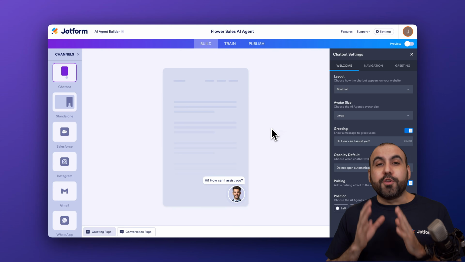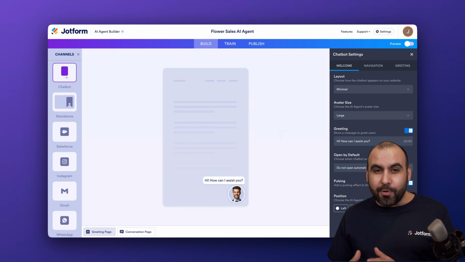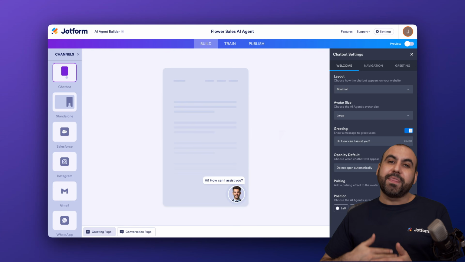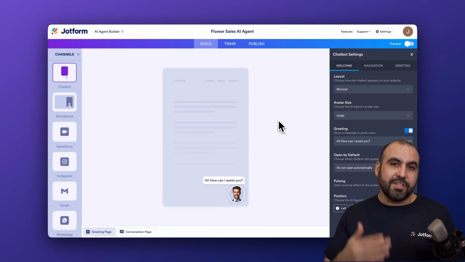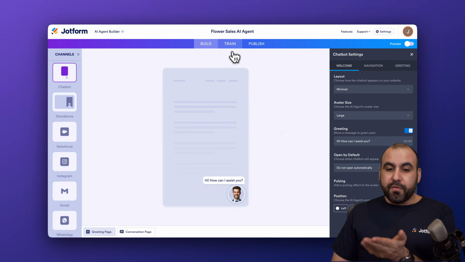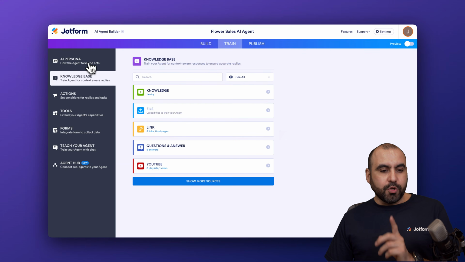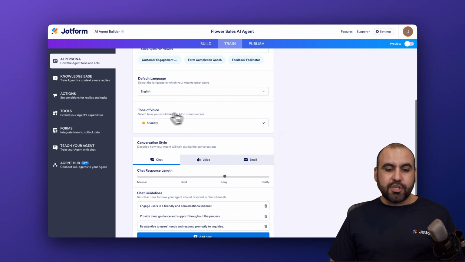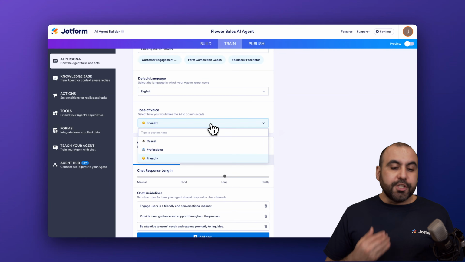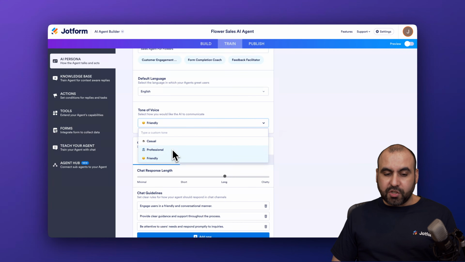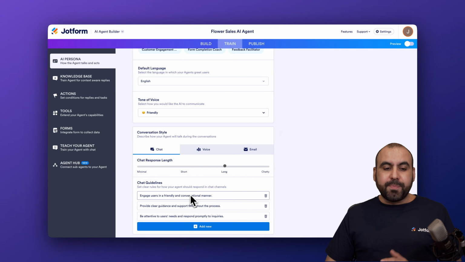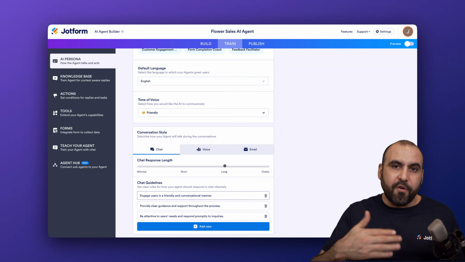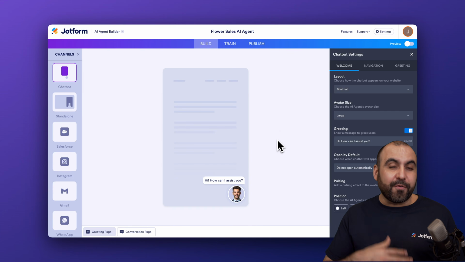Tip number 4, use friendly and relatable tones. So depending on your use case and what the chatbot is meant for, you can set the tone right here. In this case, Jotform does provide you this option. So if you jump over to the train section, go to the AI persona, there's a tone of voice option here. You can set this to friendly, professional, or casual. Plus, you can take advantage of the chat guidance to provide it an even better tone of voice. And that's how you're going to provide it a friendly and relatable tone right here on Jotform.